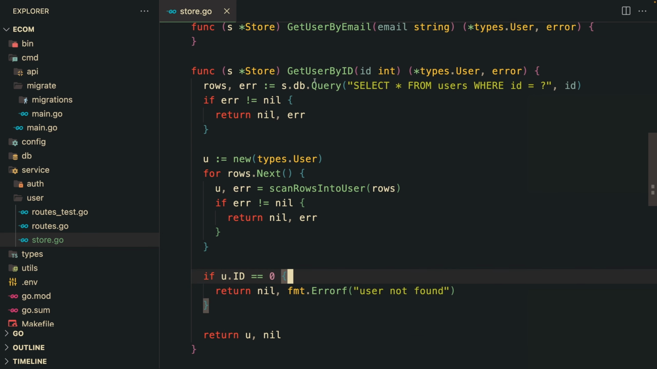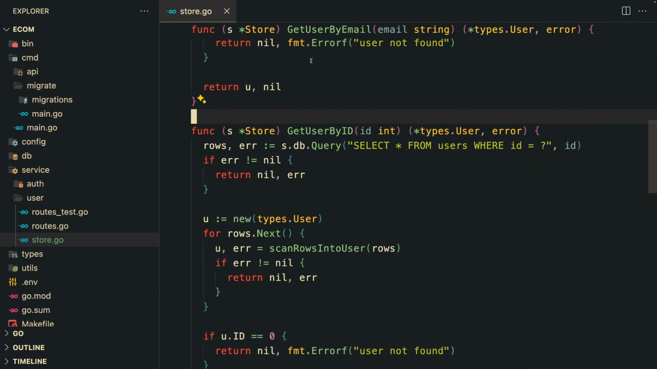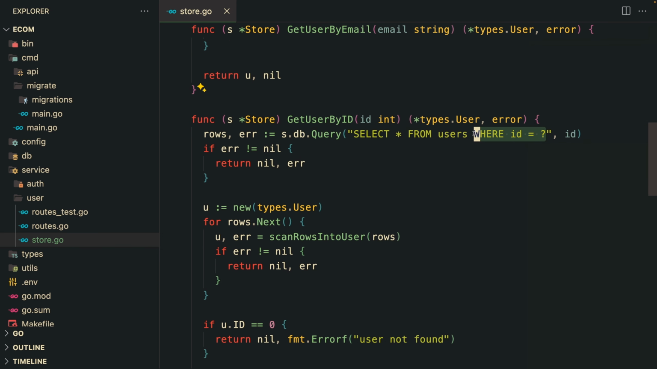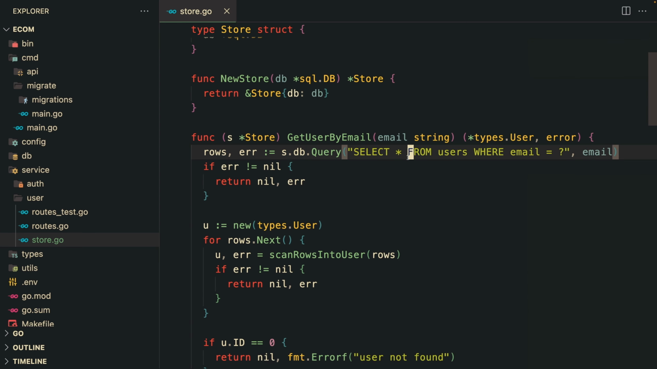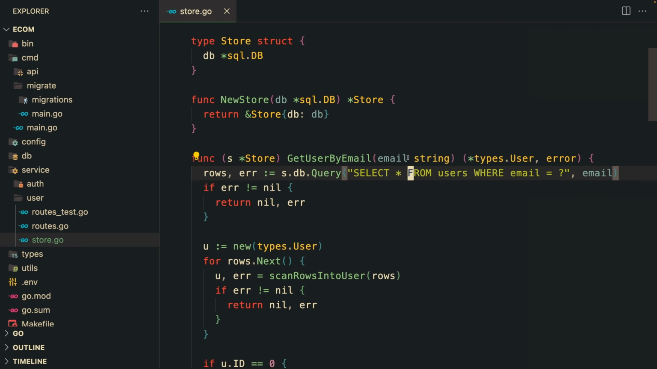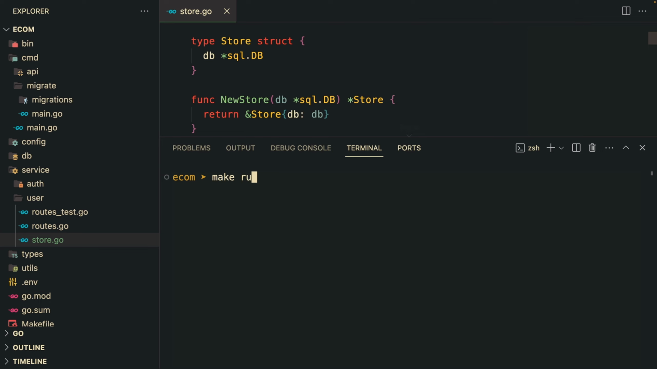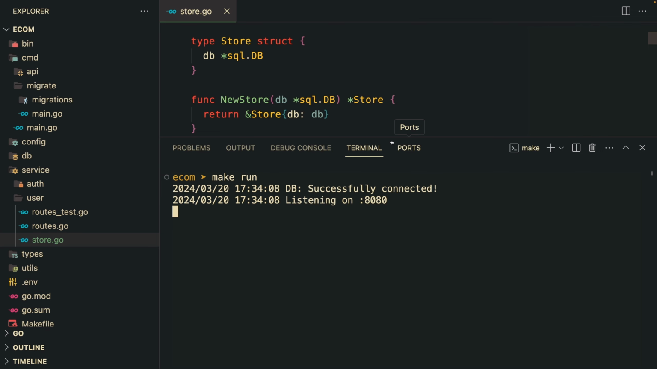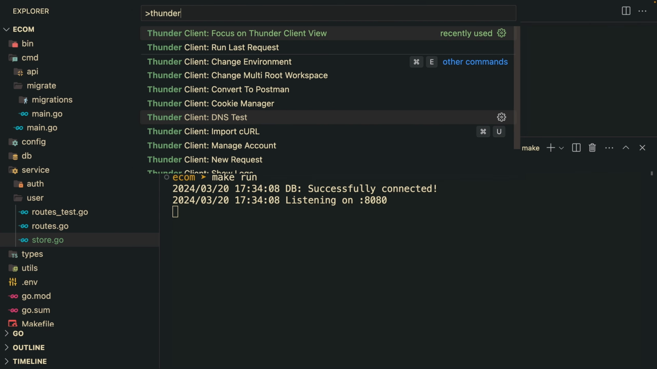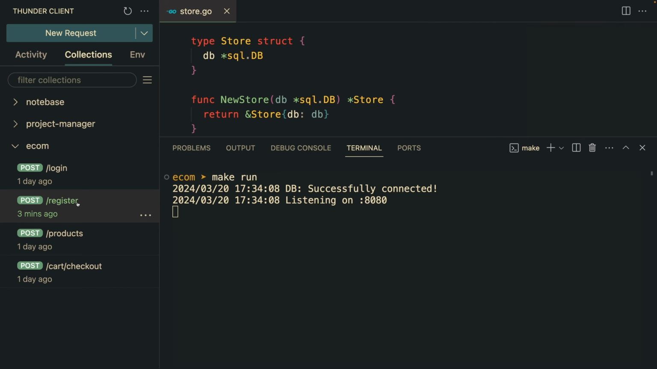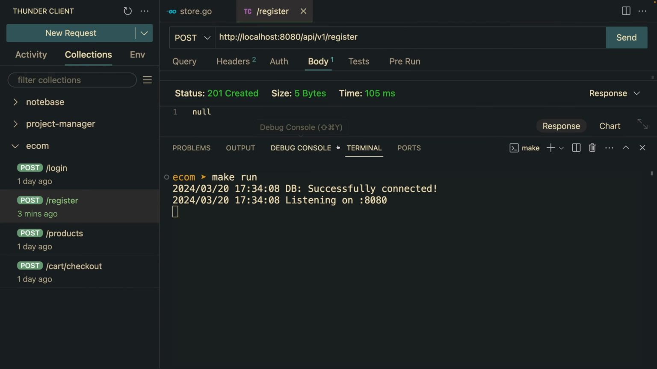And here it is. So I just copied from the get user by email and changed here the where parameter. So it's very similar to what we have done. So let's go ahead and actually test this. So let's do make run. And now here I'm going to open my HTTP client, which is called standard client. And here I can make an HTTP request.